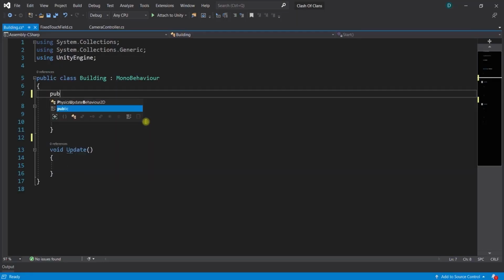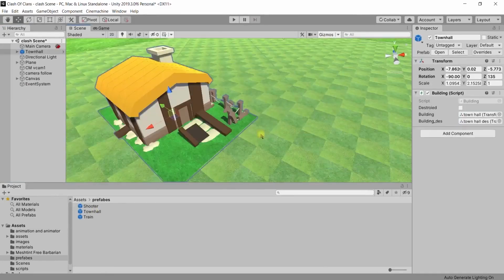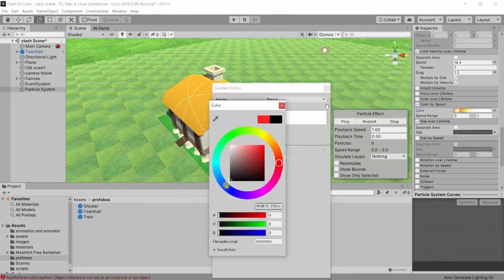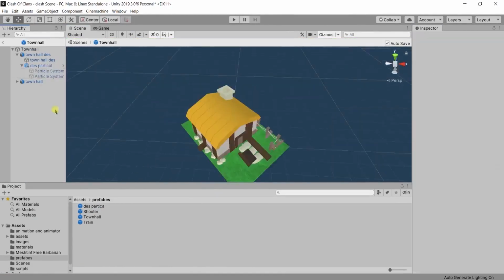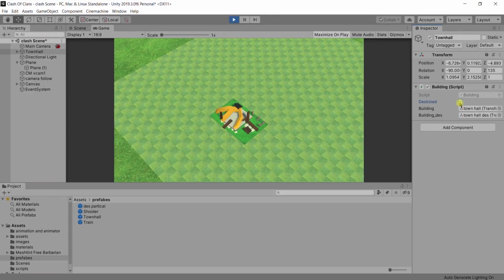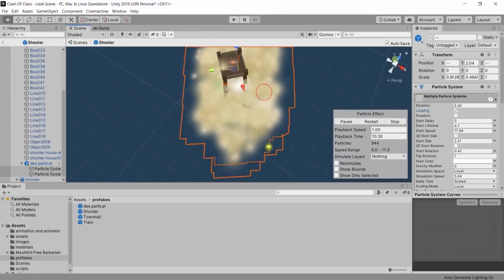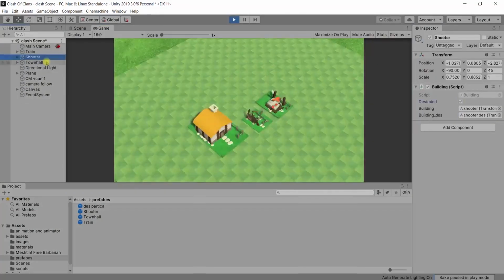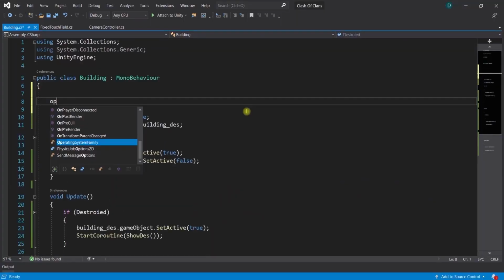Then I created a script for buildings, so I can control properties and destroying mode. And then after adding some particle systems and script, I can easily destroy buildings. And then I did the same process for other buildings.